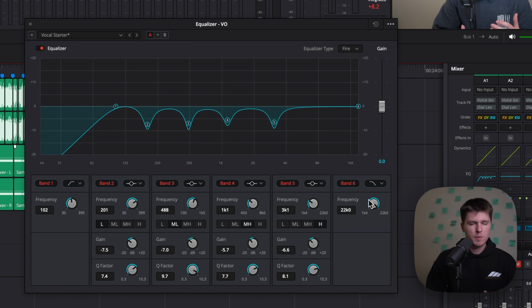And this is really personal preference. Some people like to boost it a little bit and some people like to lower it. Generally for my voice, I like to lower it a little bit. For like a woman's voice, it might be a little different.